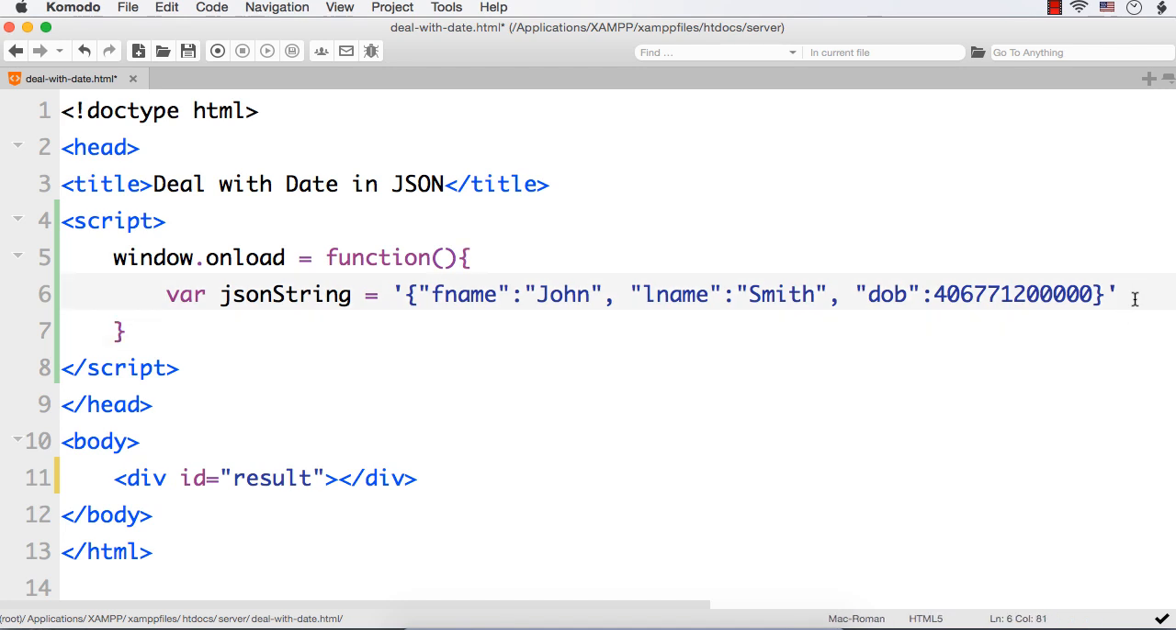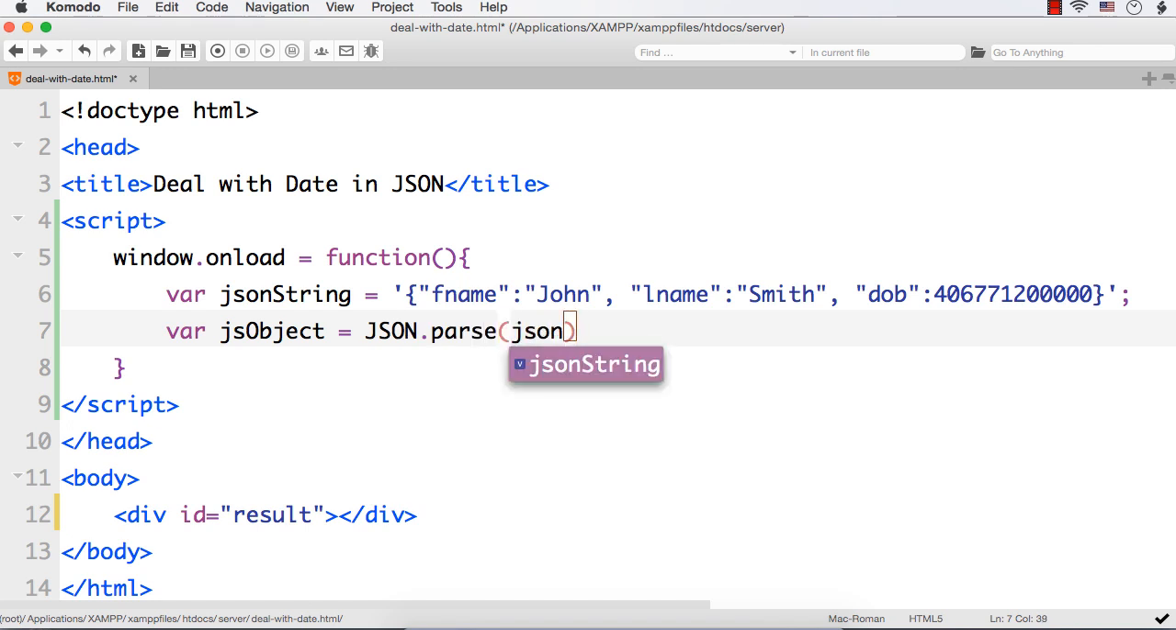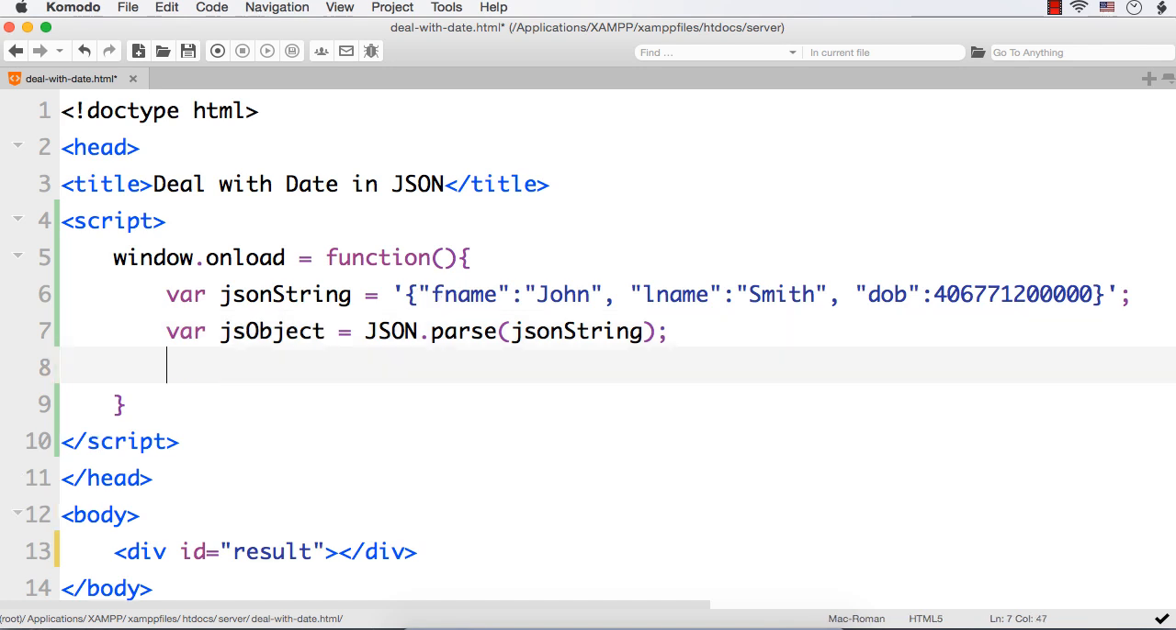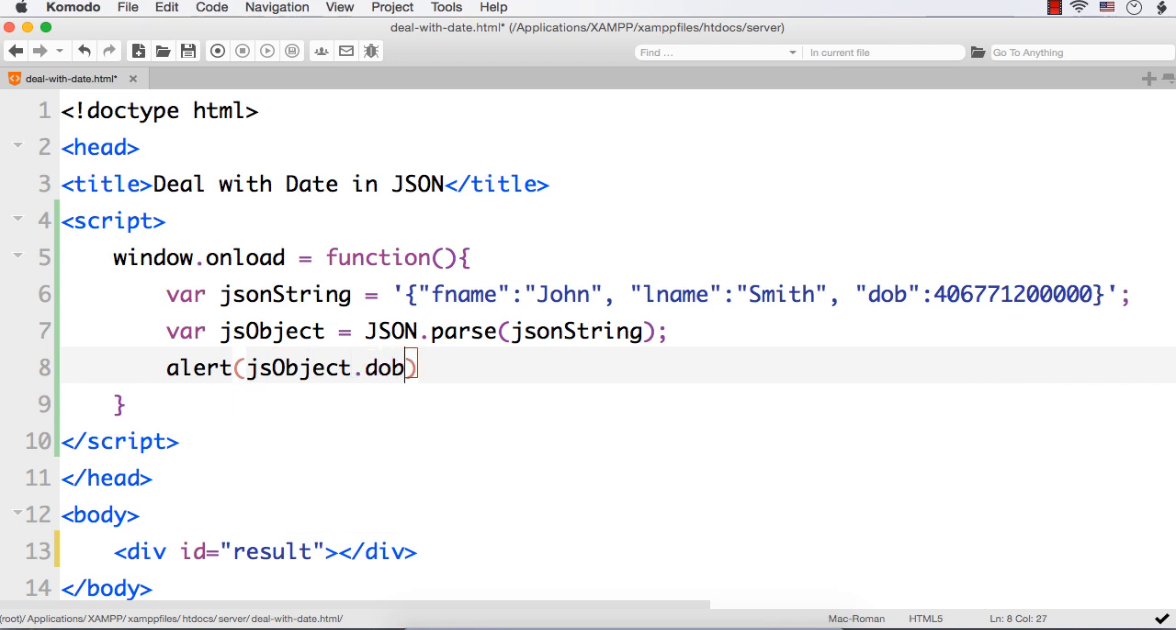Next, we now have the JSON string with us. To convert this into JavaScript, we can use the parse method which we have already discussed. So we can specify var jsObject equals JSON.parse, and I need to specify the JSON string itself. Now this jsObject actually contains the JavaScript object converted from this JSON string. Suppose I just want to display alert jsObject.dob. Let's see what output we will get. So let me save this.